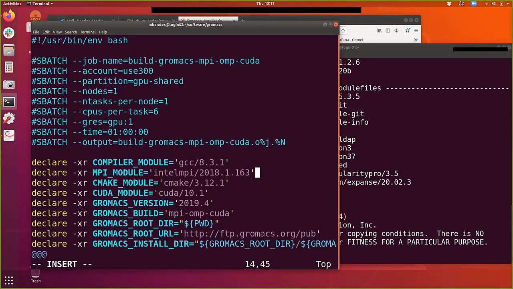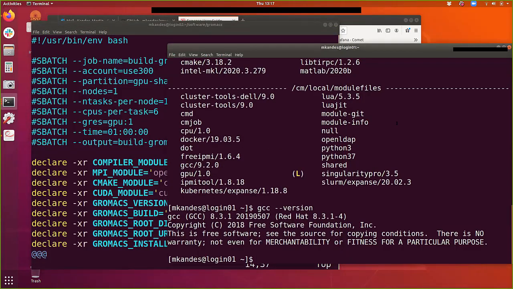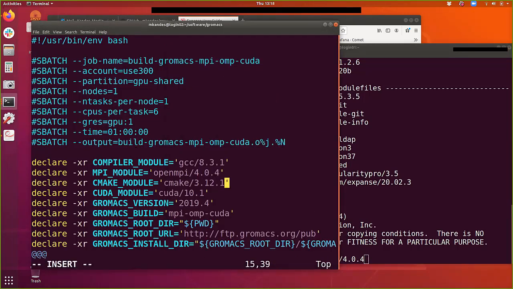So I'm going to change my build script here to use that OpenMPI 4.0.4. And let's just double check to make sure that if I do a module load, there's also a CMake in there. Probably doesn't matter. Well, there's a CMake here. It's already there. So I'm going to change my CMake module here to 3.18.2. And then this is where one of the caveats with the module environment on the GPU side comes in.